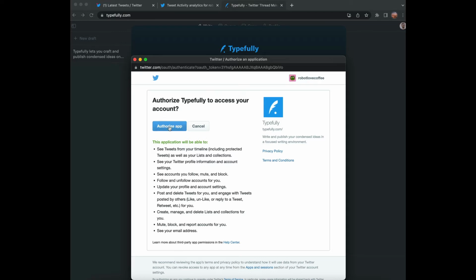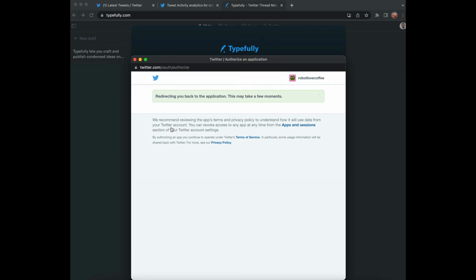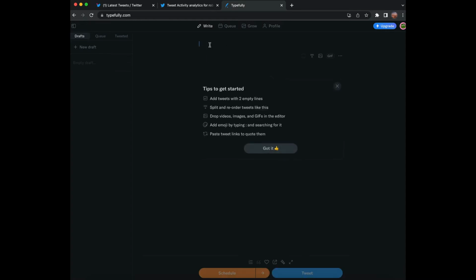You're going to say, I want to authorize the app. You want to make sure you're doing it from the Twitter account that you did all the posts. So I'm going to say authorize app. It takes me back to a draft. Typefully would be used to create a bunch of tweets and schedule them, but what we want to do is just create a thread. You can see at the beginning I'm at a new draft, and there are tips to get started.